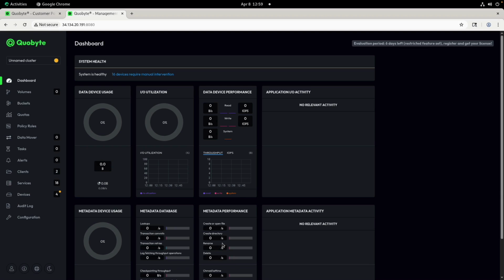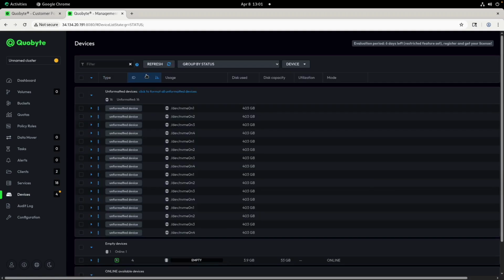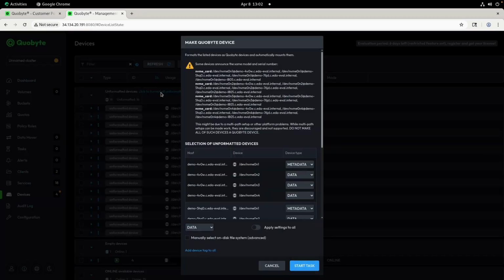Before you can start using Quobyte, you need to format your drives and create a volume. To format the drives, click the message that says "Devices require manual intervention," or click the Devices tab. We will use the unformatted drives for data storage and metadata. To do this, select Click to format all unformatted devices.